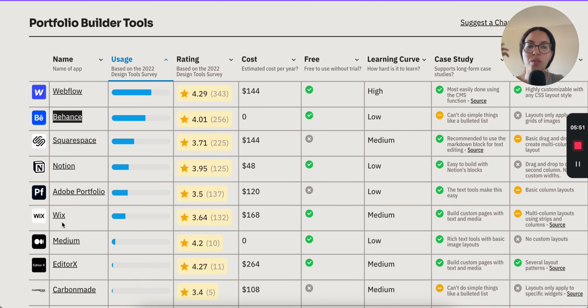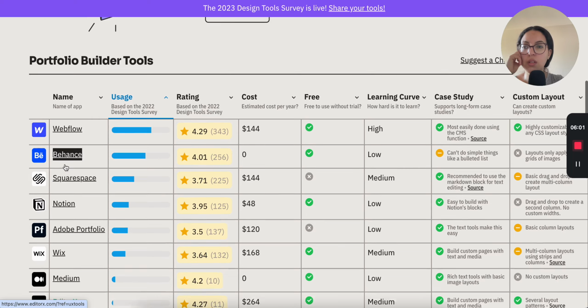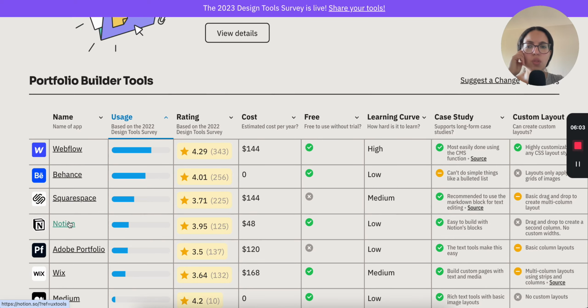Wix is also one of those website building apps that you can work with. Adobe Portfolio, I haven't used it personally, but that's an option. There is even Medium, so there are lots, but we'll focus in this class on Notion and Webflow. But if you want to add yourself to Behance and Dribbble, these are good learning communities for UX designers to connect and share their work.